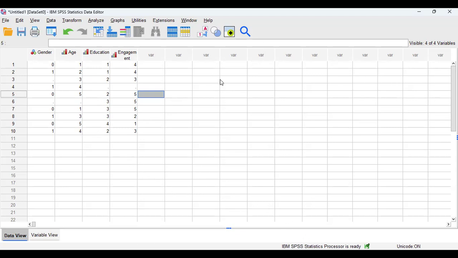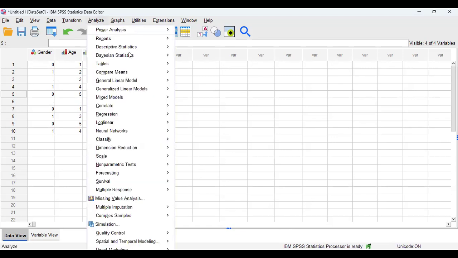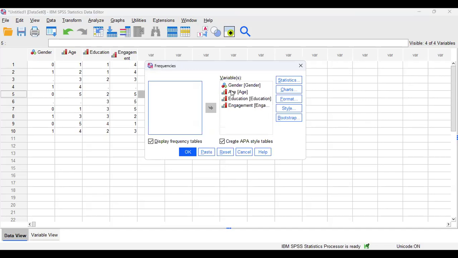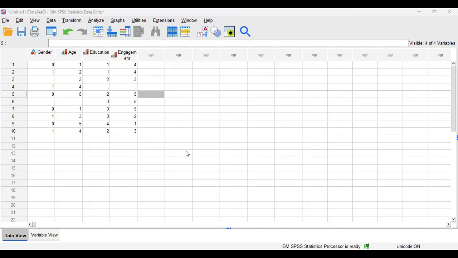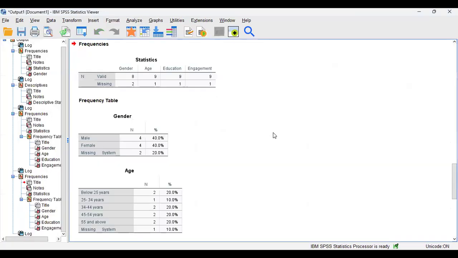Okay. Can you all see my screen? Yes, sir. Now, let's go back and run it again. Let's start with the frequencies. Okay, they are all selected. Boom. Are you following? Yes, sir. Sir, please, your output. Yeah. Is it visible now? Yes, sir.